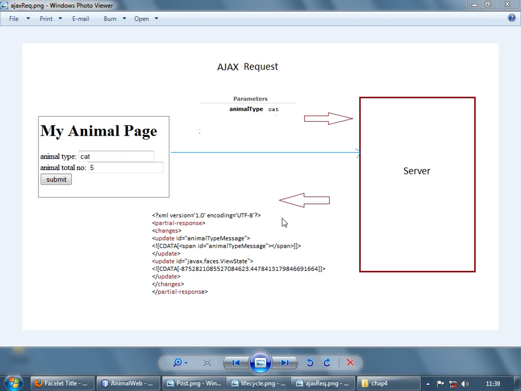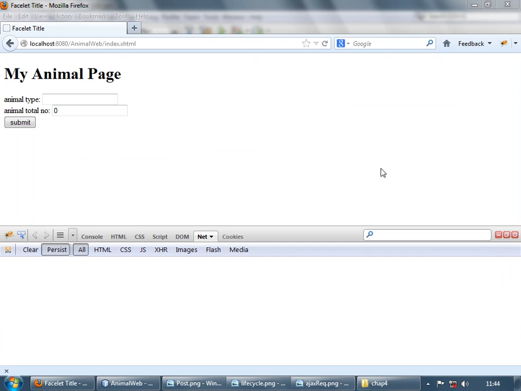And you do not need to understand what this code is. This is all handled internally by the JSF runtime. All the plumbing is done by JSF. So let's first study the post request, and later on we'll see the AJAX request.